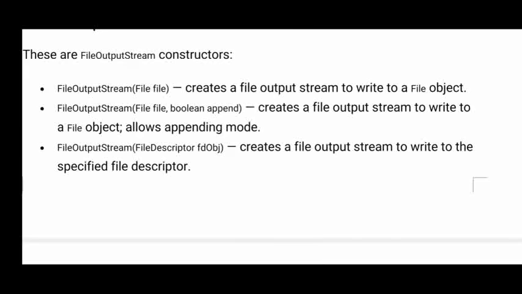Next, here you see FileOutputStream with file descriptor. It creates a file output stream to write to the specified file descriptor. For example, if in a particular position you want to write the content, you need to know the exact position, and that you can find out by using a file descriptor.